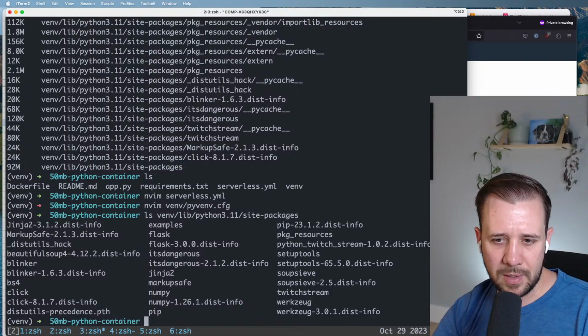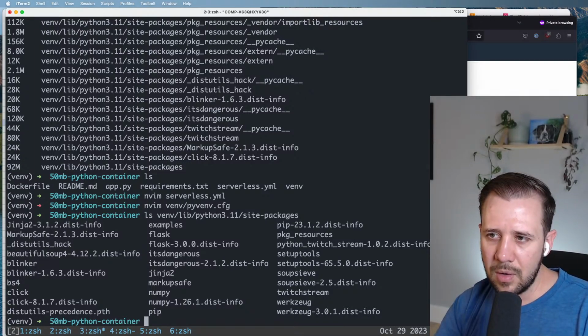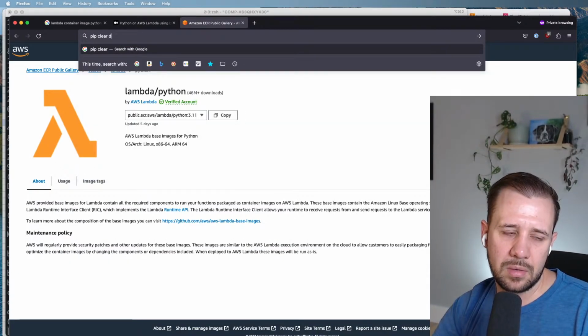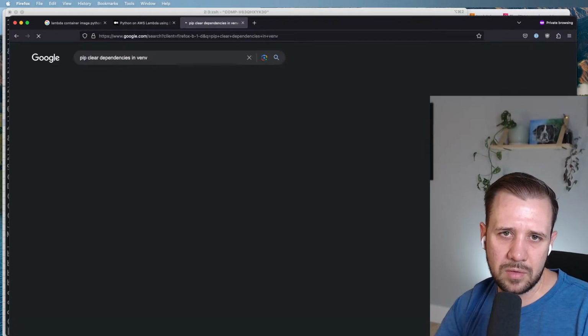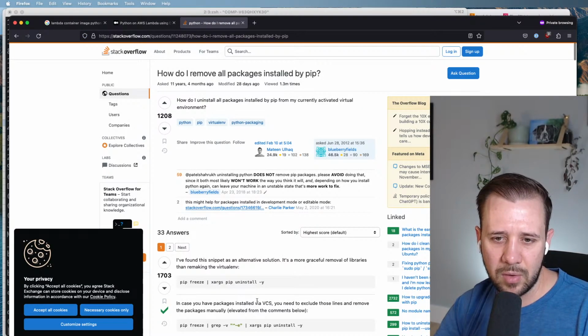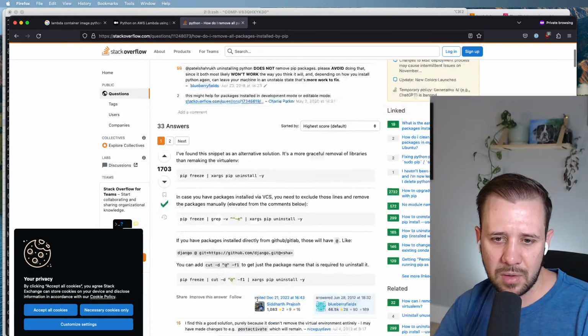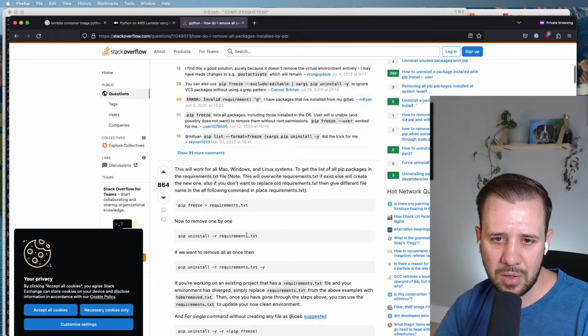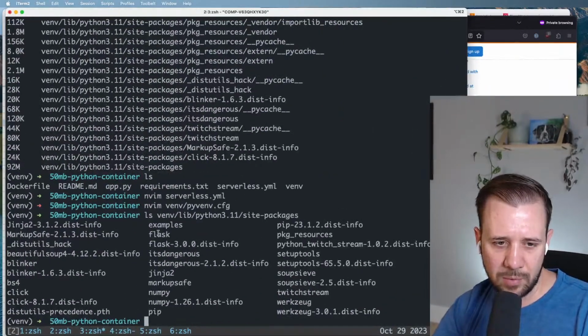What does pip depend on? Does it depend on anything else? Pip clear dependencies in venv and start again. That's what I want to do. Here we go. Oh, we can just do uninstall. Okay, that makes sense. pip uninstall -r. Maybe we'll try that. Let's start from there.